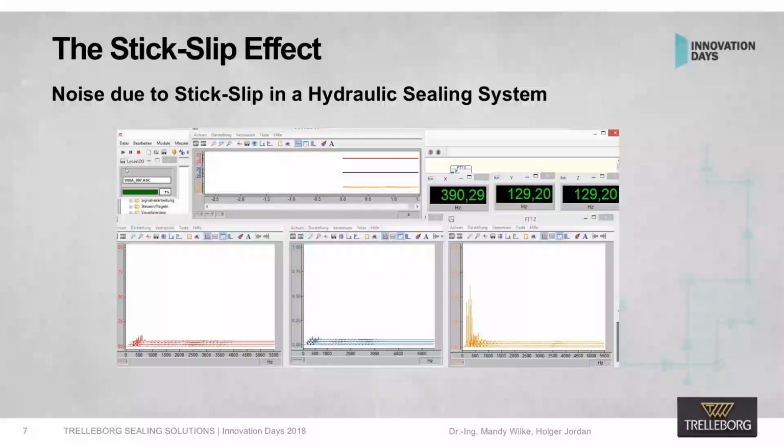How does this look now? Just listen to a hydraulic cylinder.